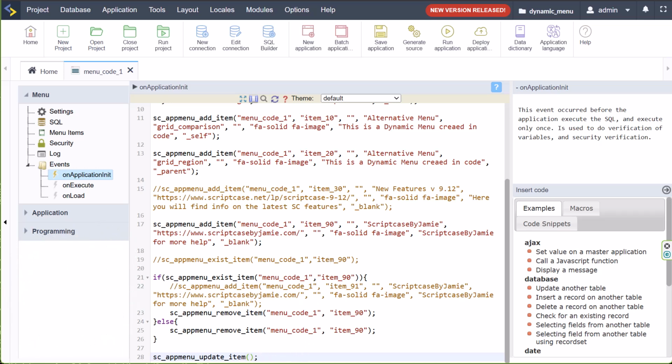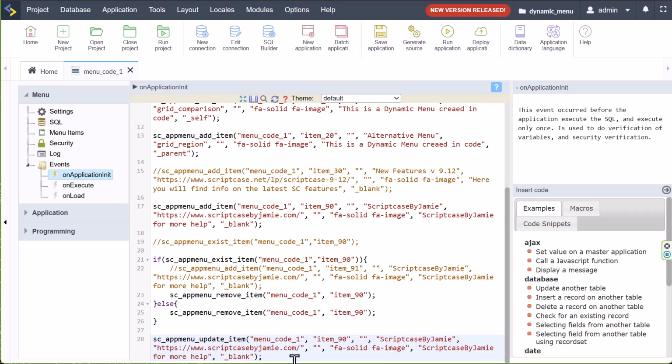So, okay, let's return here back to our macro, the SC app menu update item. I can pretty much just copy all of these options that we have here and apply them also to this item because these are pretty much identical. I will adjust here the item number, and the item number should actually be the item that we want to change. So I will leave this as item 90. And here we have the Scriptcase menu code 1, Scriptcase by Jamie, and here I'm going to change that to IE Tech, which is then the company name.